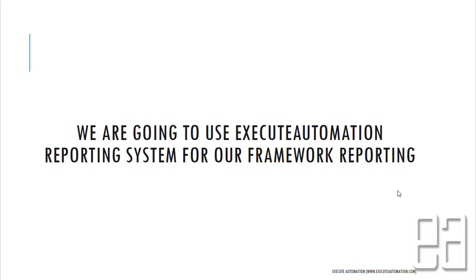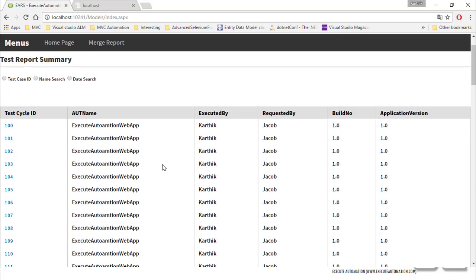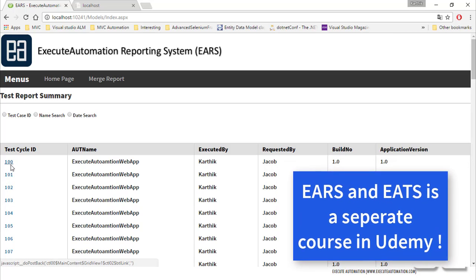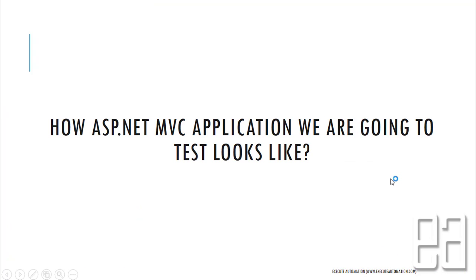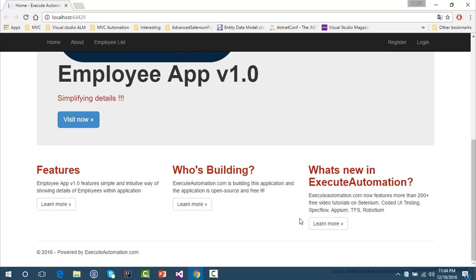And we are going to use the Execute Automation reporting system for our framework reporting. So we are not just going to create some kind of HTML report or Cucumber report. Rather, we are going to use the Execute Automation reporting system for our framework reporting. And it's going to look something like this. As you can see, the Execute Automation reporting system has a rich reporting mechanism to store all the reports. And you can see the different kinds of reporting coming in here. And this is how the ASP.NET MVC application is going to look. This is the application that we are going to use for testing our framework.